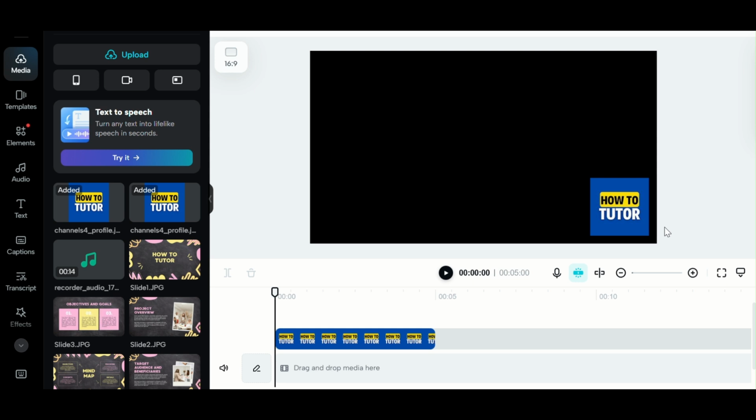Bonus tip. Want multiple overlays? Just repeat the process and stack them on new layers. CapCut handles it like a pro. And that's how to add overlays in CapCut PC.